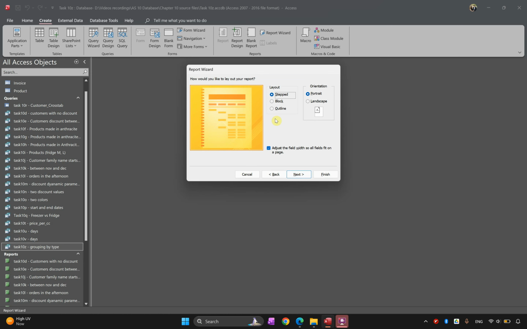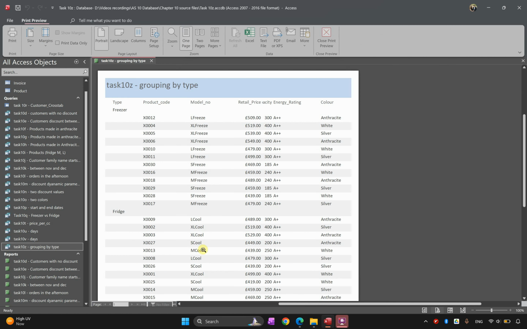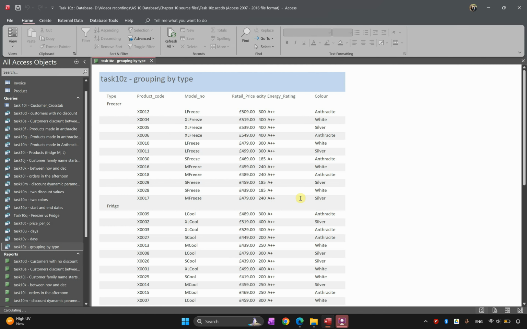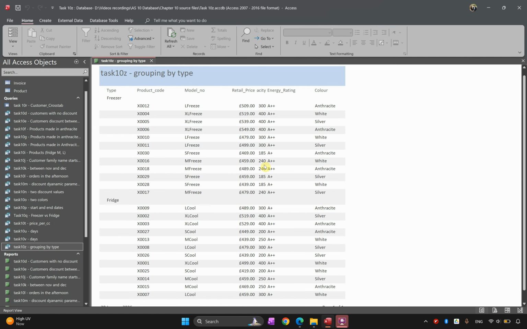So let's just carry on. You can choose the orientation and the layout you prefer and click on next. All right, so here we go. Let's look over here. You can see it has been divided into freezer and fridge. You may organize it a bit more, but this is our final result.